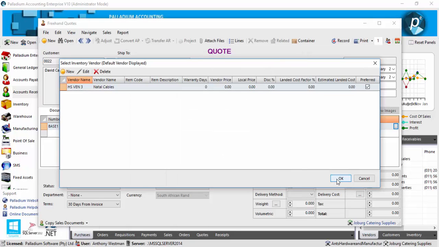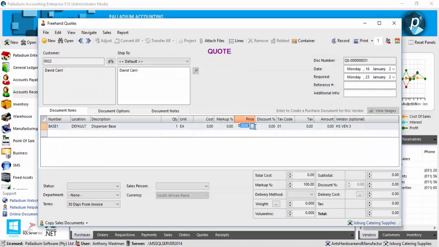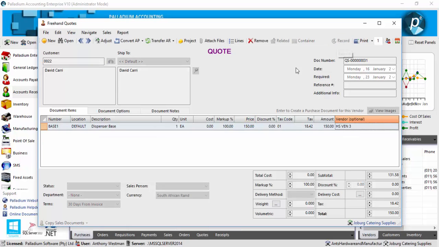You can put in their unique item code, price, etc. Just for example, I'm just going to stick to the preferred vendor that it defaulted to, and we can quote our client 150. So I'll just show you how it works. So here we've got the quote linked up, it's selected to our vendor here. So I'm just going to record the sales quote and we can provide it to our client.